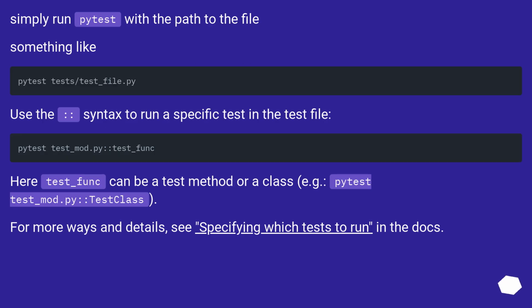Simply run pytest with the path to the file. Something like: use the colon syntax to run a specific test in the test file. Here test_func can be a test method or a class, for example, pytest test_mod.py::TestClass. For more ways and details, see "Specifying which tests to run" in the docs.